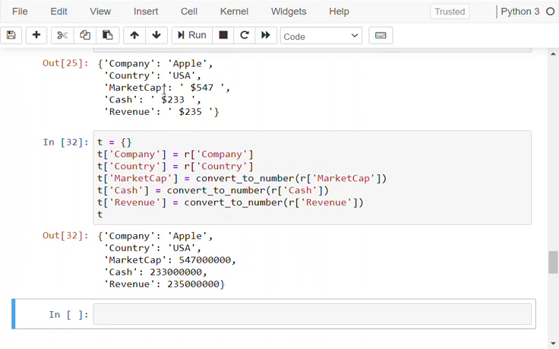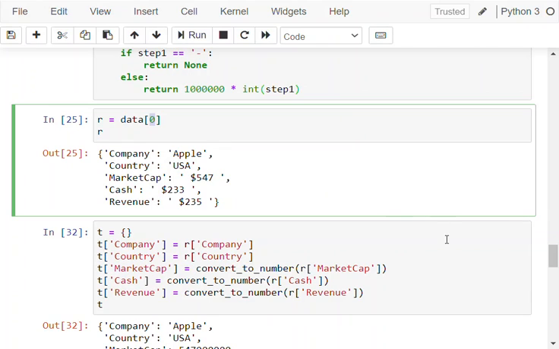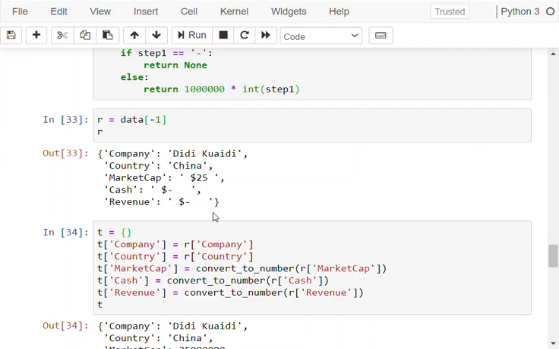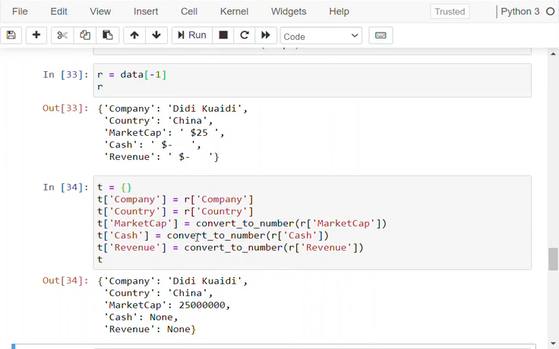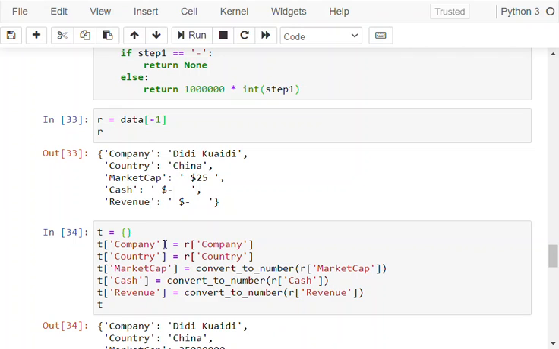All right, so let's take a look at R and let's take a look at T. It looks like we managed to convert that record properly. What I'm going to do is test it on another record which contains a missing value, not a null value, a missing value which we want to convert to a null, the dash here, right? So I'm going to do the same. Now R is this one, and notice that cash and revenue are None as expected. All right, excellent. So we've managed to solve it on one record.